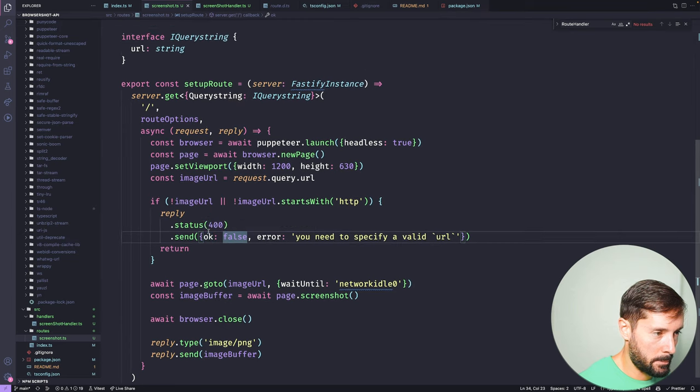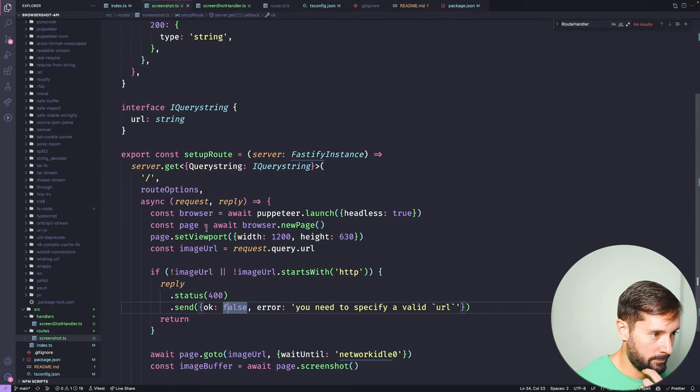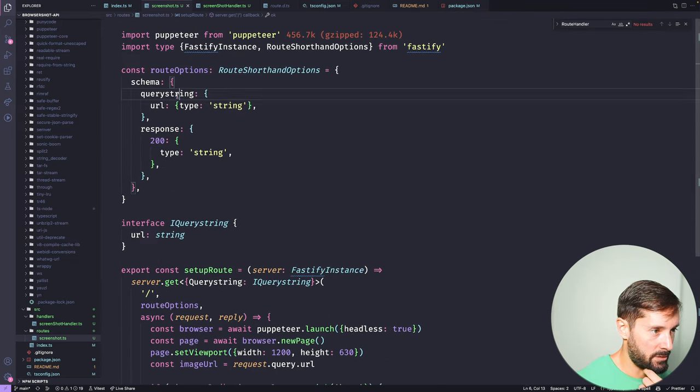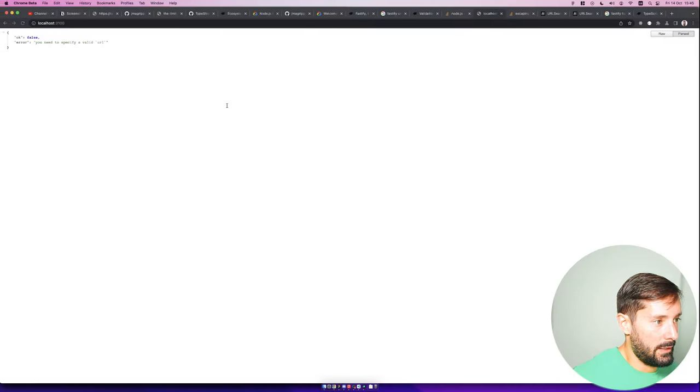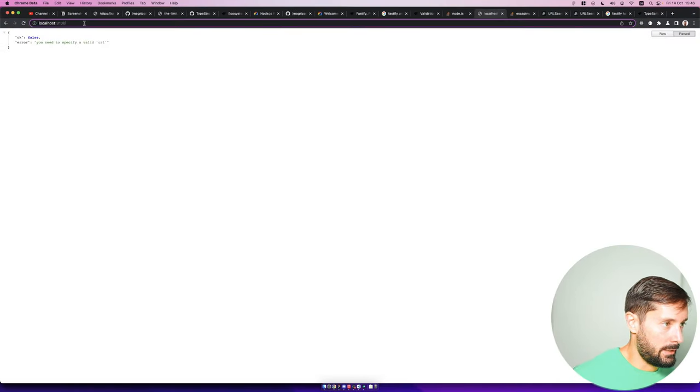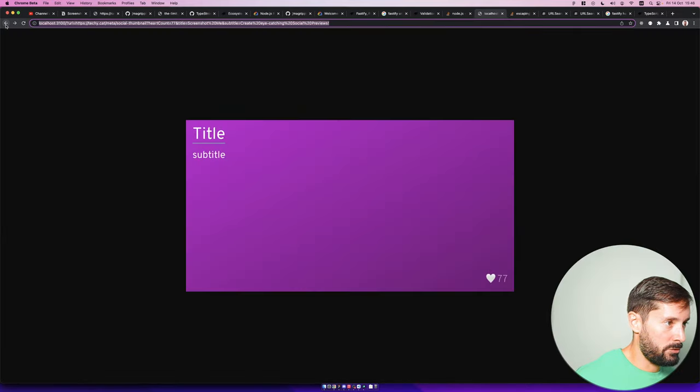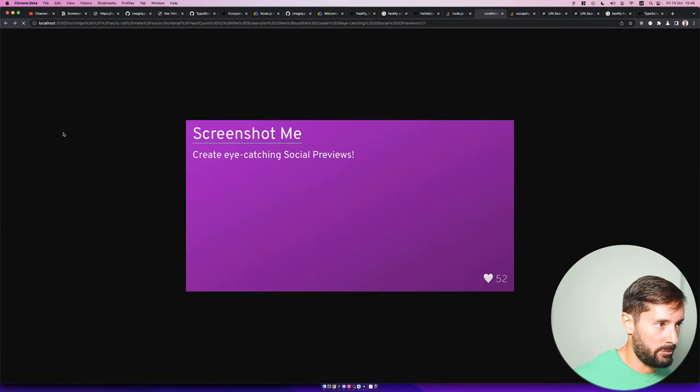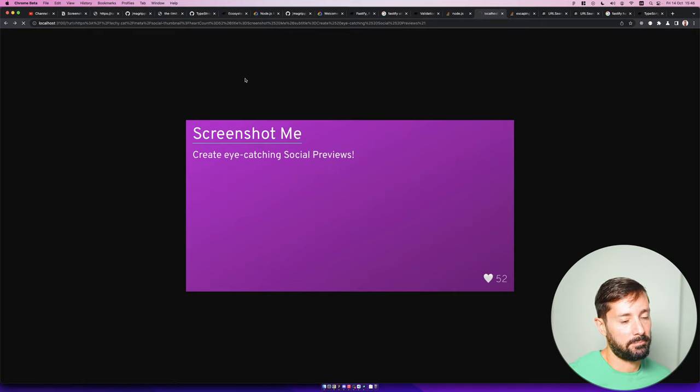We get to here, but still, I would imagine there is a way to say that the query string URL is required somehow. Not something to get stuck on today, or now at least. Let's double check that our previous URL, this one, refresh. Hope this works still. Takes a while, but works.